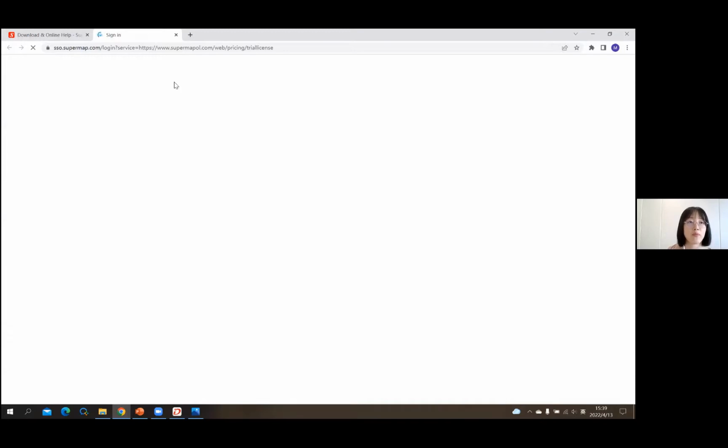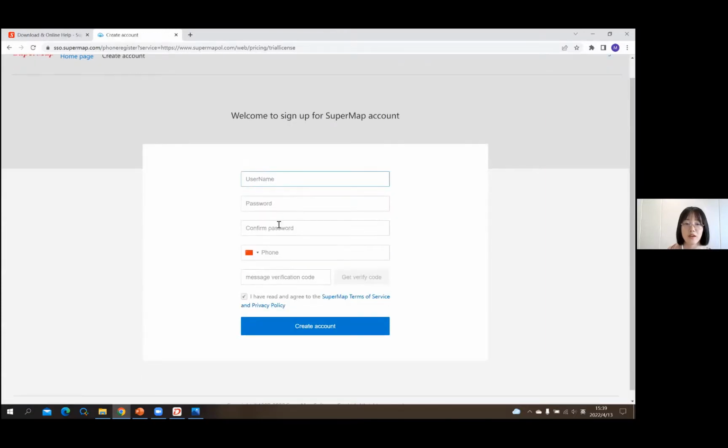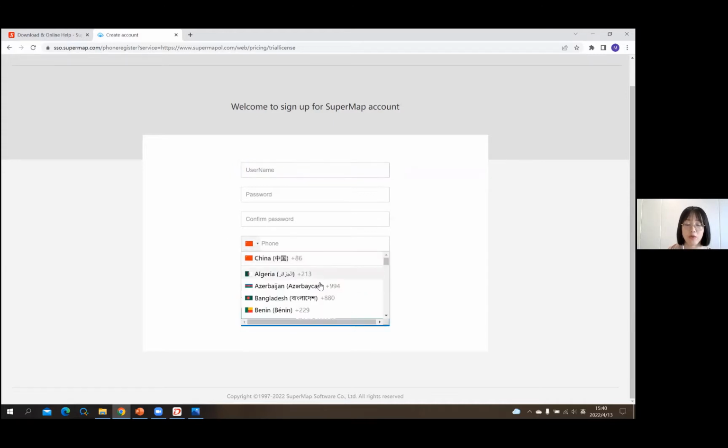Or if you have problems finding it, my colleagues will send you the links in the chatting box. And here you can see that it asks you to sign in. If you already have a Supermap account, simply sign in. If you don't have one, you can click on Create Account. You can set your username, password, and confirm your password. And here we need to verify your identity with your phone number. To do so, first on the left, you need to choose your own region, like which country you are in now.